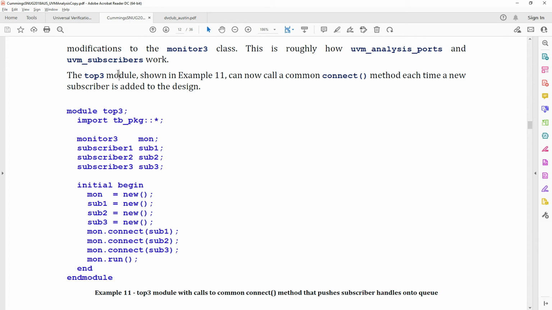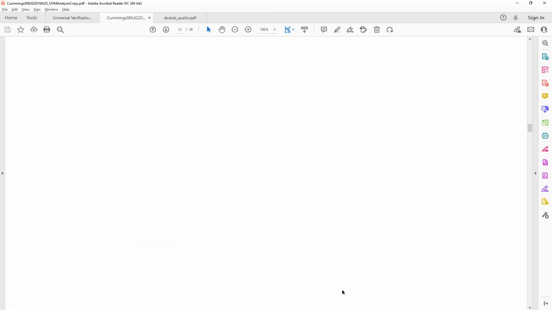Now, the top 3, shown in figure 11, can call a common connect method each time a new subscriber is added to the design. Example 11, top 3 module with a call to the common connect method to push the subscriber handle onto the queue.